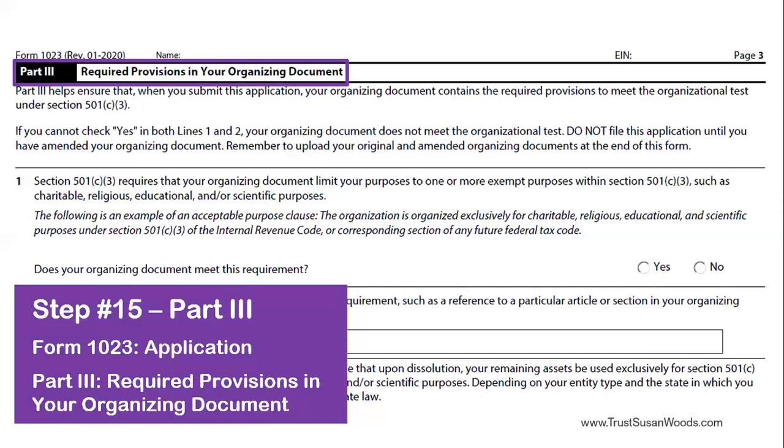So I had to get my articles of incorporation approved and filed with the Secretary of State's office in South Carolina. Then I had to provide a copy of the filed articles of incorporation with my application packet. And that is what they're talking about here. When they say, remember to upload your original and amended organizing documents at the end of this form, that is if necessary. So when you start to upload what are called supplemental responses in this application, your filed articles of incorporation must be one of them.